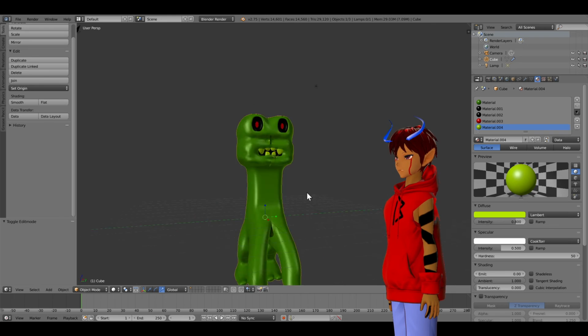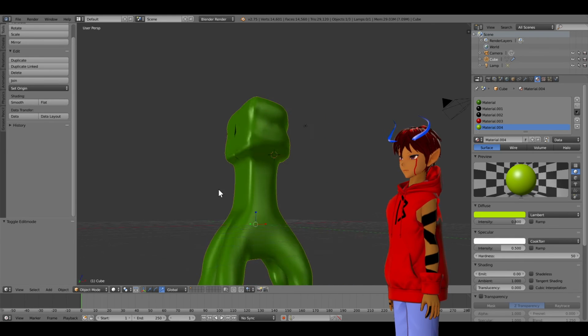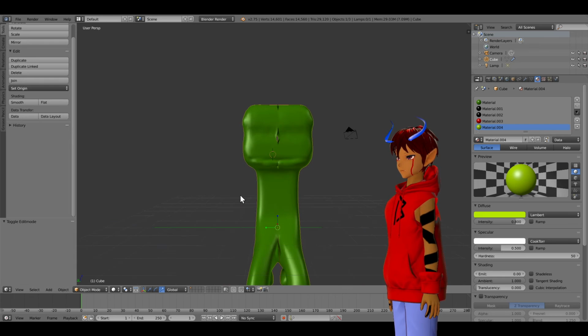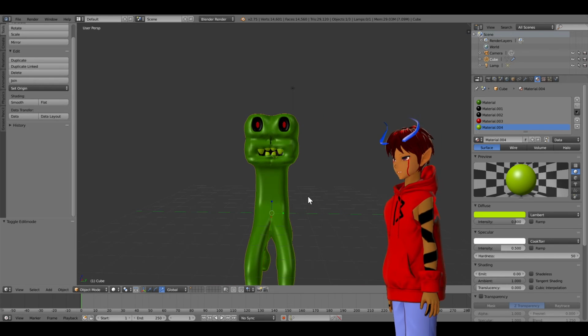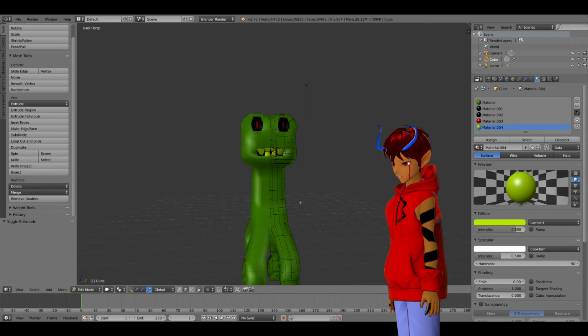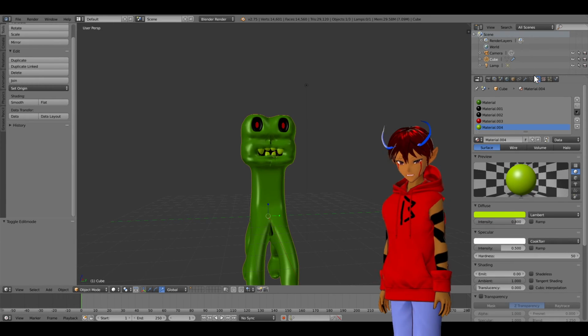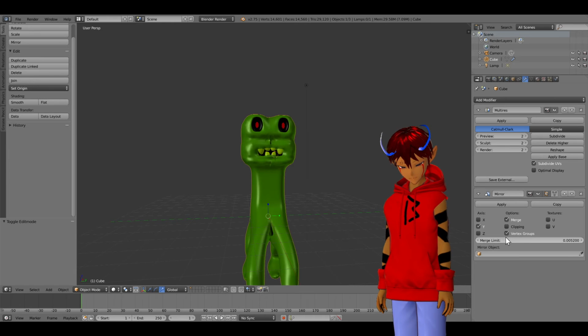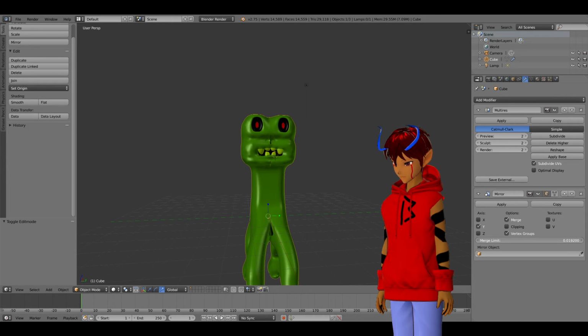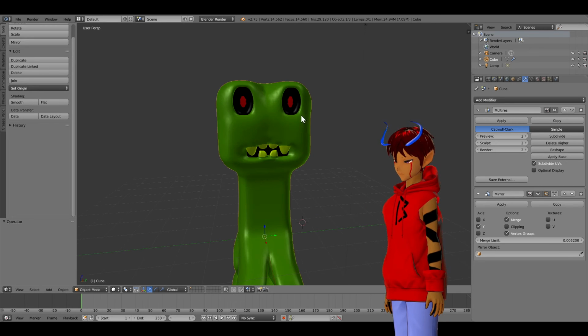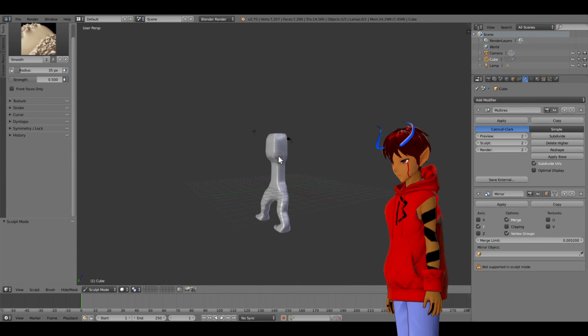Forgot about that. And it's only in sculpt mode. You know what? I'm too lazy to fix it proper. Just slide that merge limit over. Now his teeth are merging. Nope. Okay. So let's not sculpt anything on the center line. That was a huge mistake on my part.